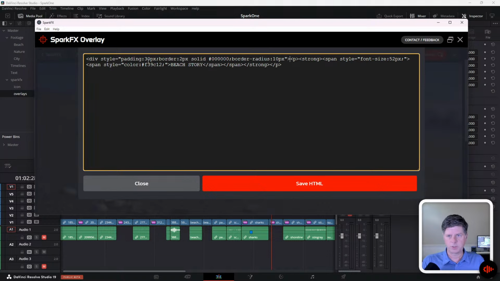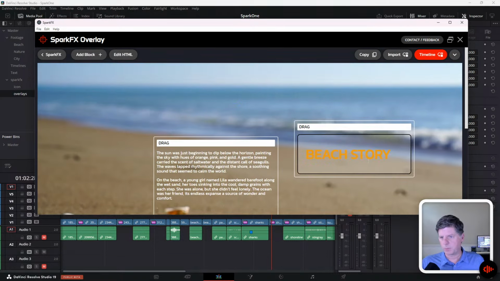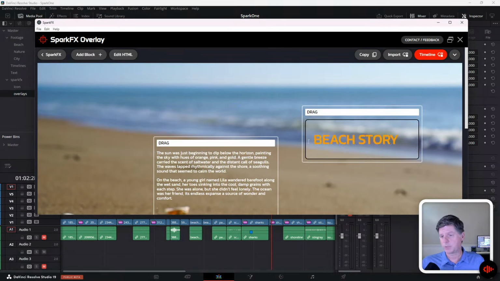This is you guys learning a little bit of HTML today. So that's just going to put a border around it, and we'll do a background. Let's see here. And we'll hit save with HTML. And you'll see that we got the beach story has a little border with a background around it. And that's just by customizing the HTML.